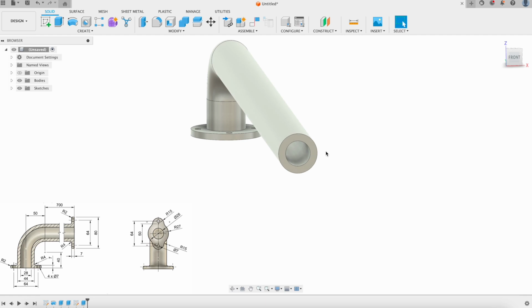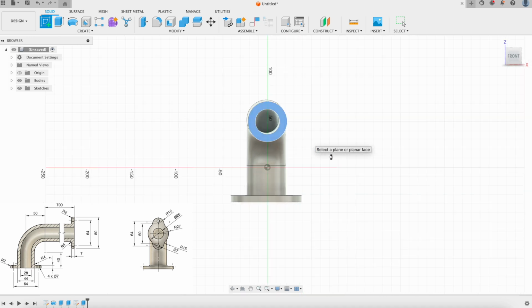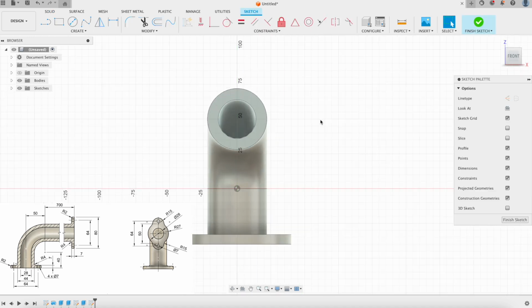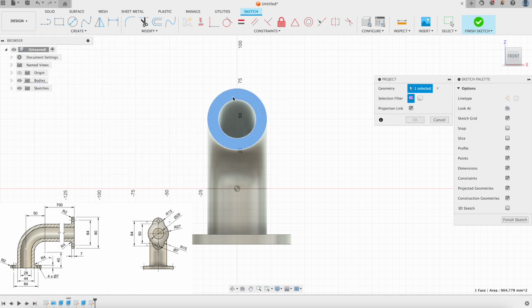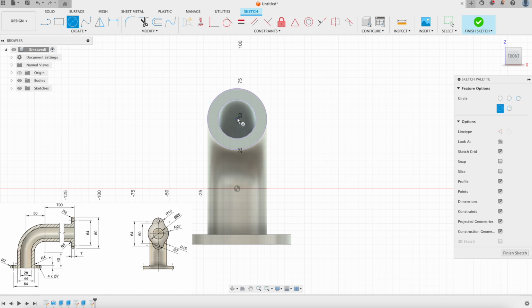This one is a little bit more complicated, but we should still have all of the information that we need to figure this out. So again, we'll create a sketch along the front face here. Okay. And we're going to do the same thing as before. We're just going to start by projecting the already existing shape. Click OK. And then we're going to start with that 80 millimeter diameter again.